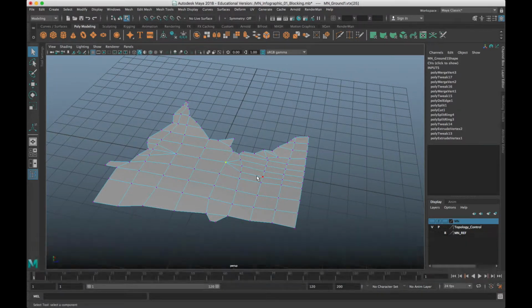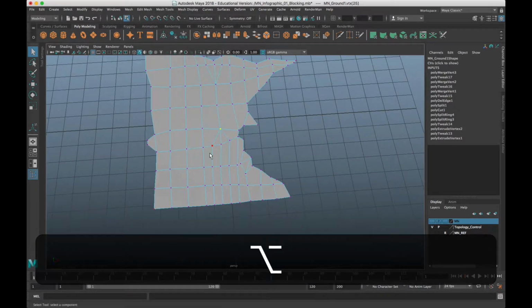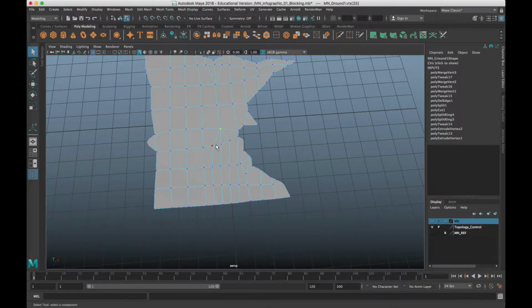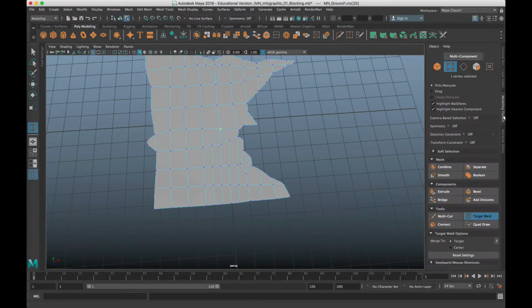So that's working. There's a faster way to do this when it comes to combining vertices. And I don't remember if it's... Oh, it is right. It's the Target Weld tool. It's up here in the tool shelf. You can also access it if you go to the modeling toolkit, which is this icon up in the top right. And you see Target Weld is right there.